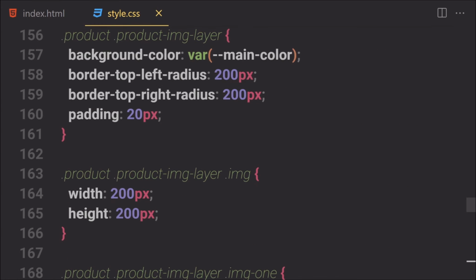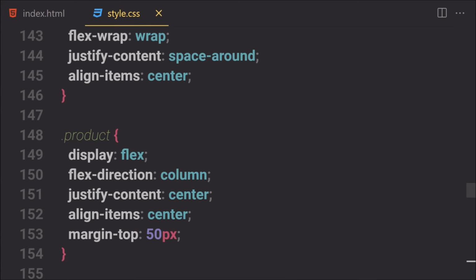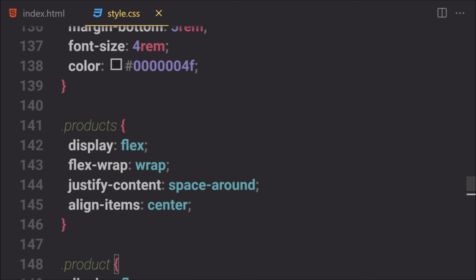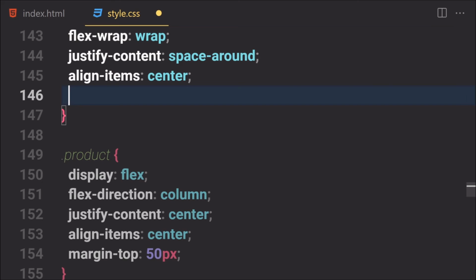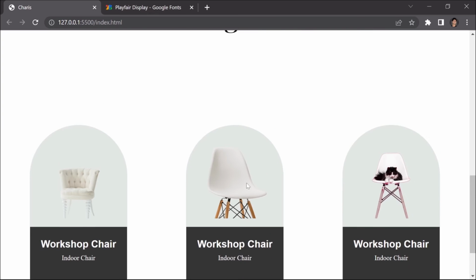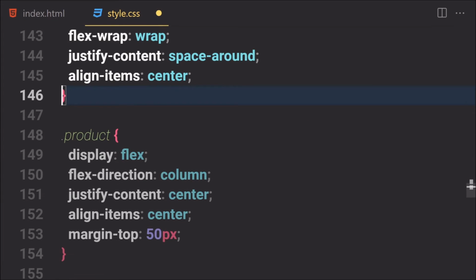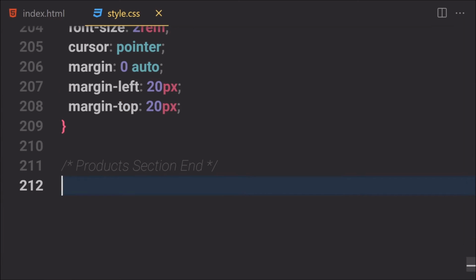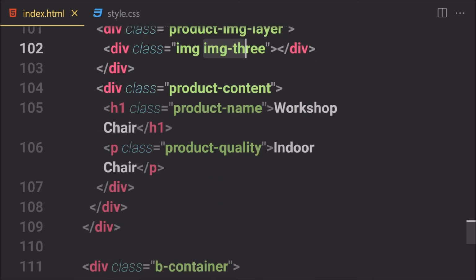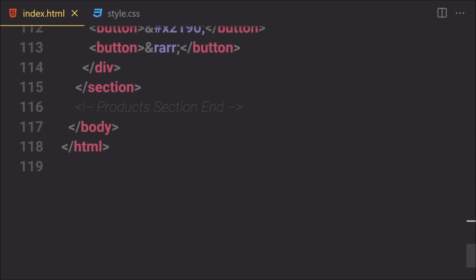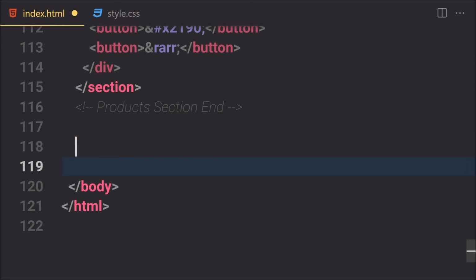Let's just provide a height, not to the images, not the layers, but I guess to the products would be fine. I'm going to provide a height of 100vh in there, and if you save that, you cannot see those buttons, but you will see that in just a second. Anyways, I'm going to remove that height from there, and we are totally done with our product section. Now let's jump into a new section called why choose us, or why us.